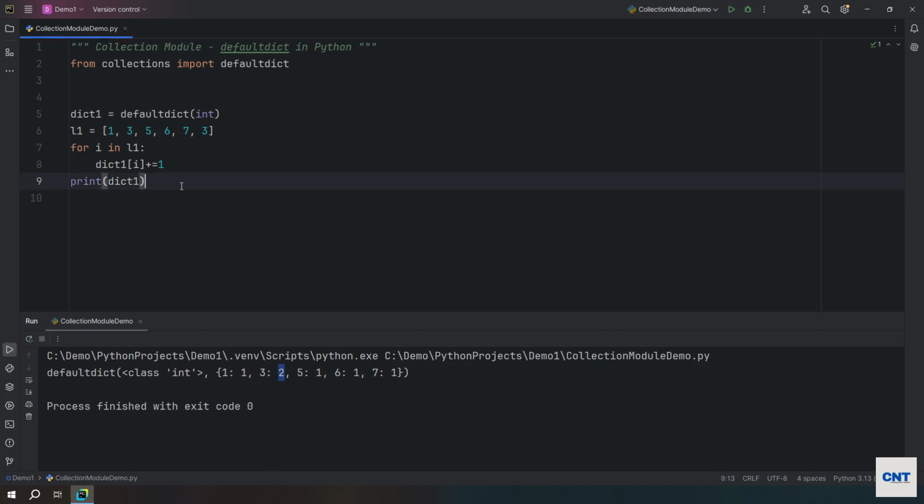So in this tutorial, we have discussed default dictionary in Python and how we can perform different operations on default dictionary by using the default factory parameter.